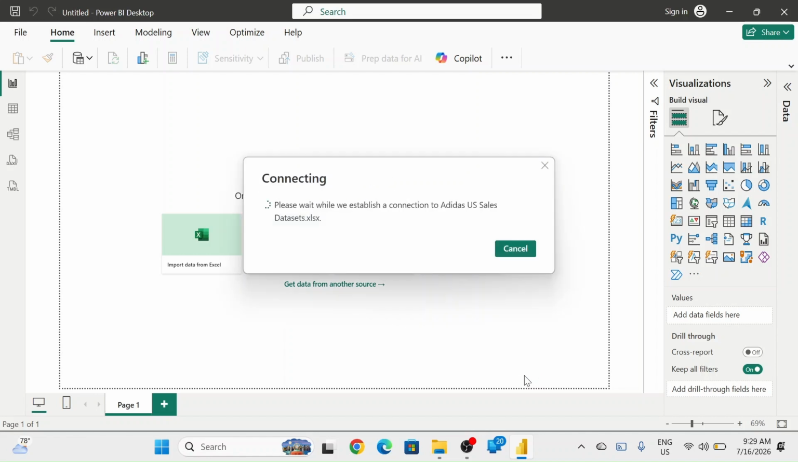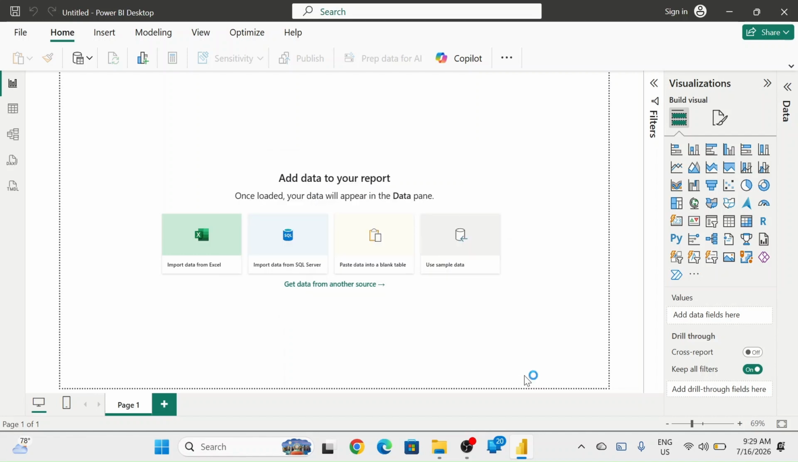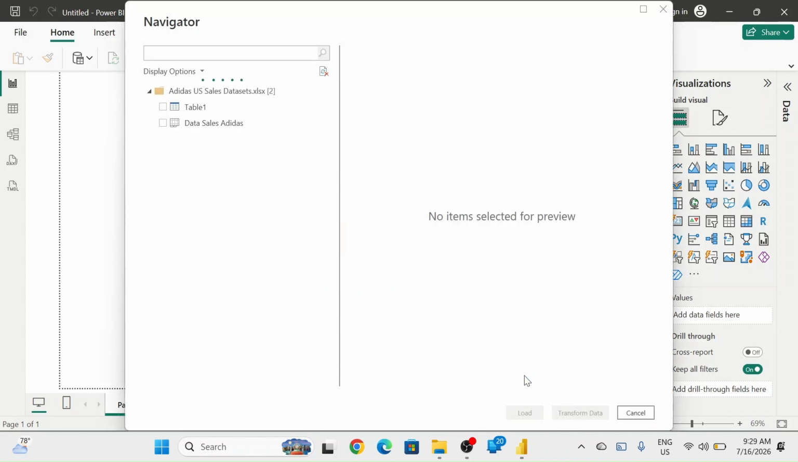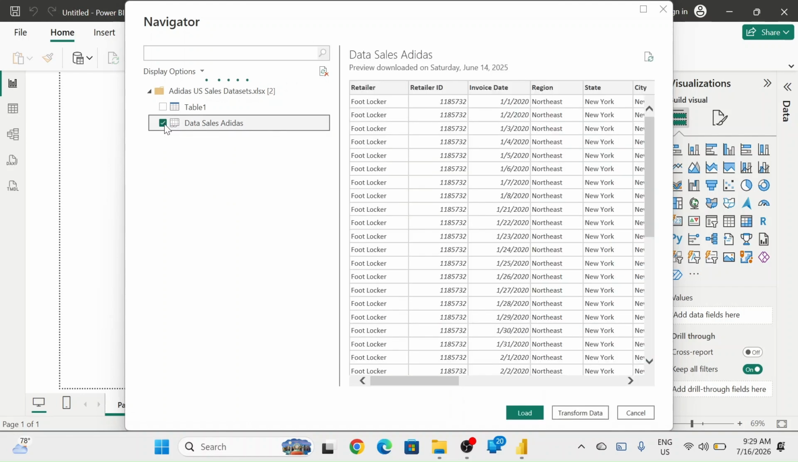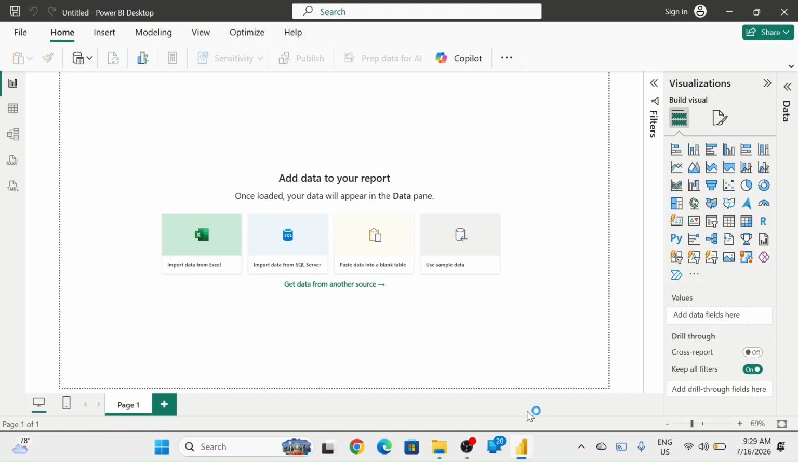Now when you click on open, depending on the speed of your laptop, it can be fast or slow. It brings you to this window and you select the most appropriate one by clicking in the box. It gives you a preview of how the data looks, and then you go ahead and load the data.